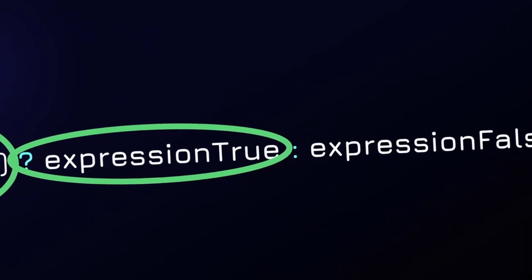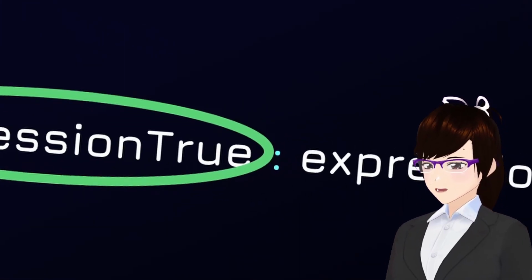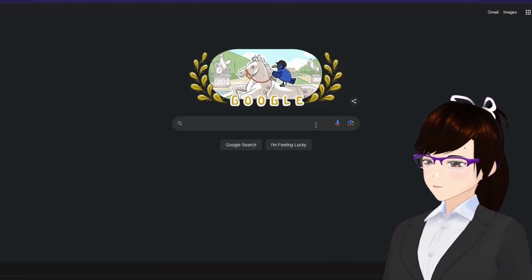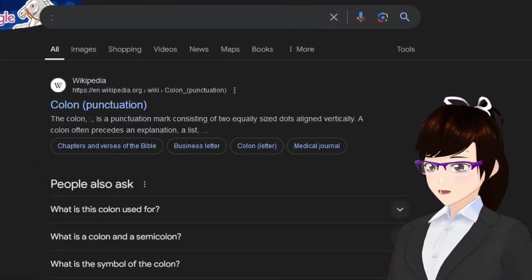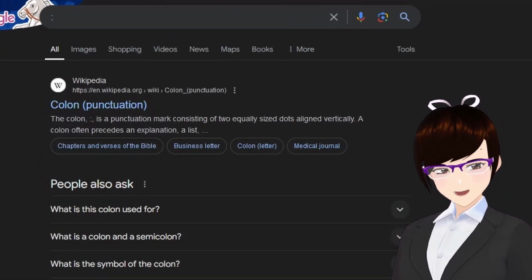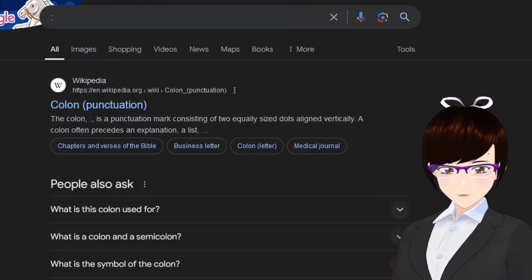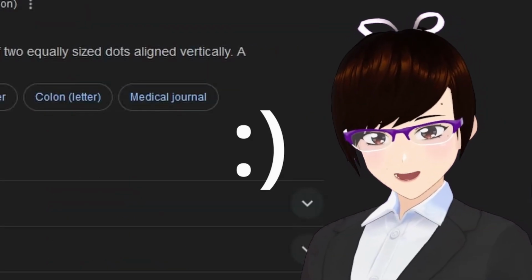Oh, what is that? Is it a colon or a semicolon? Okay, colon. Hey, don't judge. I use ternaries often, but I don't know the name of that symbol. It's just eyes on the smiley face.